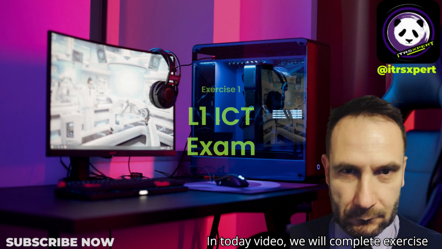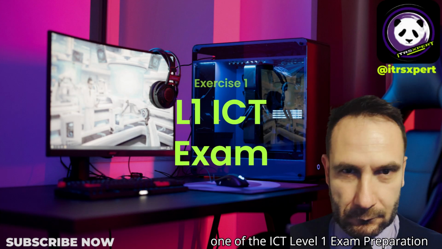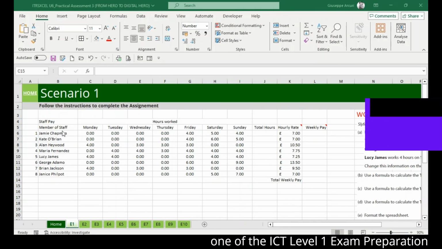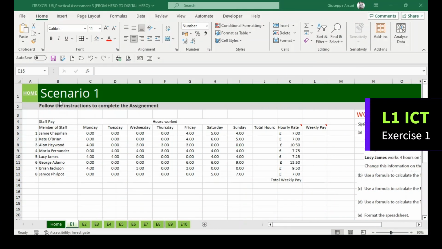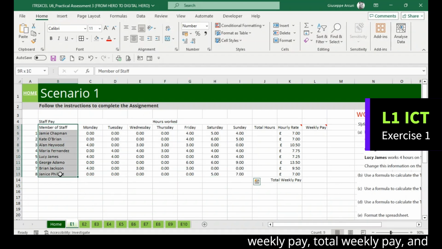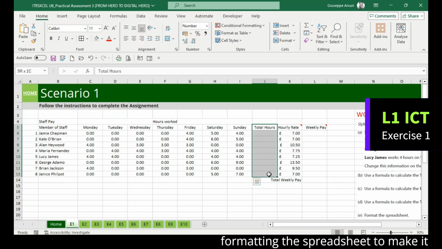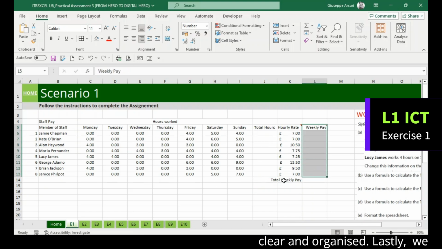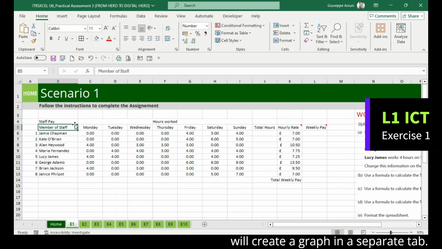In today's video, we will complete exercise 1 of the ICT Level 1 Exam preparation worksheet. This exercise asks us to manage a weekly worksheet for a team. The tasks include updating some hours in the spreadsheet, calculating total hours, weekly pay, total weekly pay, and formatting the spreadsheet to make it clear and organized. Lastly, we will create a graph in a separate tab.